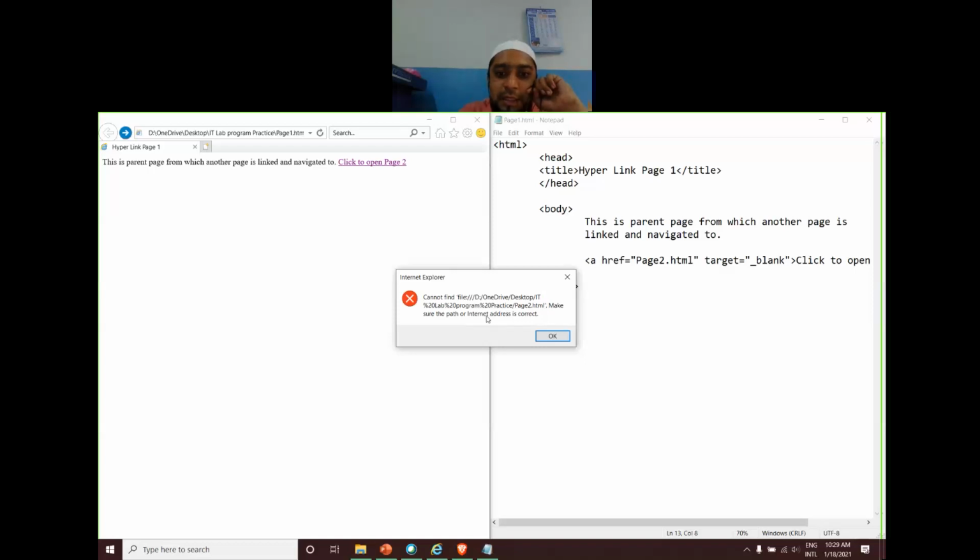Can you see it's giving me an error here? Can't find the file. Since the file is present within this particular server, it is giving me this pop-up. But if it is on a website, it will give you 404 page not found error. How many of you have got that particular error? Can you realize back? Right? So if the page is within the server, it is giving us a pop-up. But if it is an external link, then it will give you page not found.